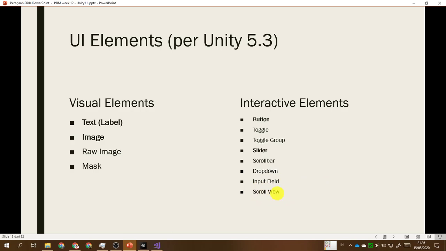For the PBM purposes, we will only learn about the bolded elements here. So for visual elements, I will only talk about text and image. And for interactive elements, I will only talk about button and slider. Those are more than enough for you to create your game. If you are really interested to learn about all of these elements, you can talk to me. Just let me know in the comments below.